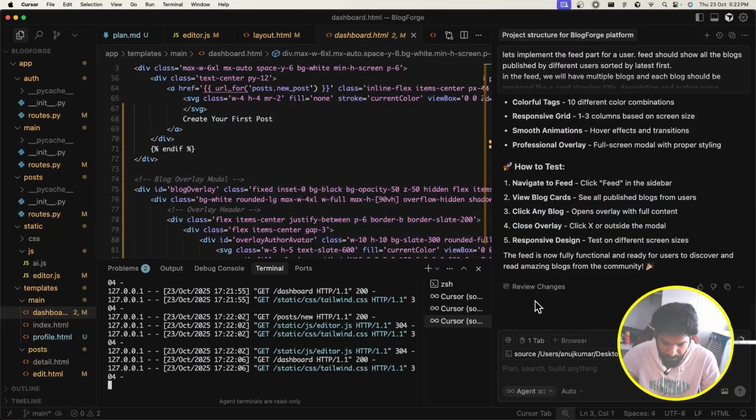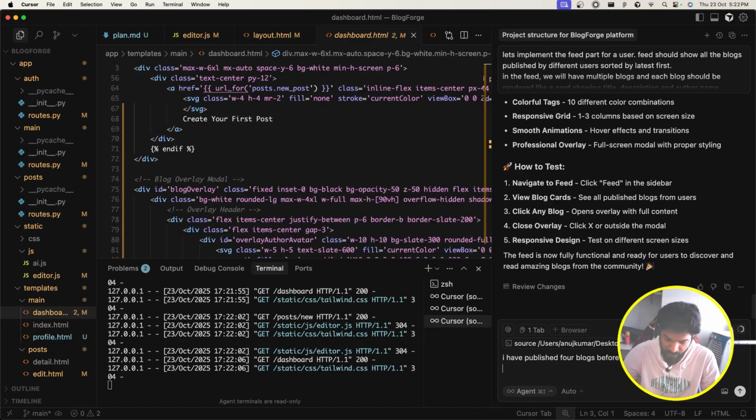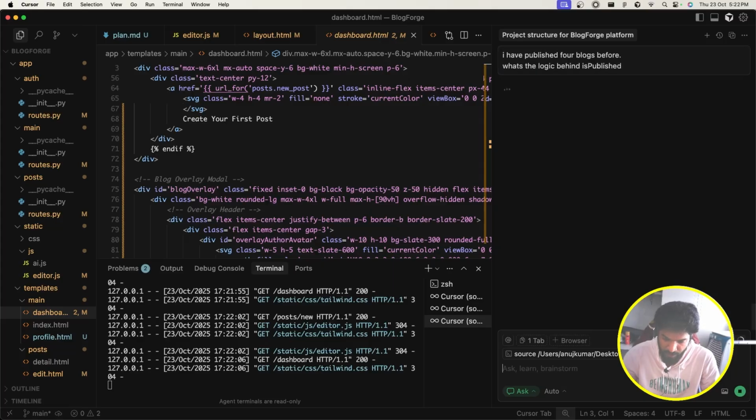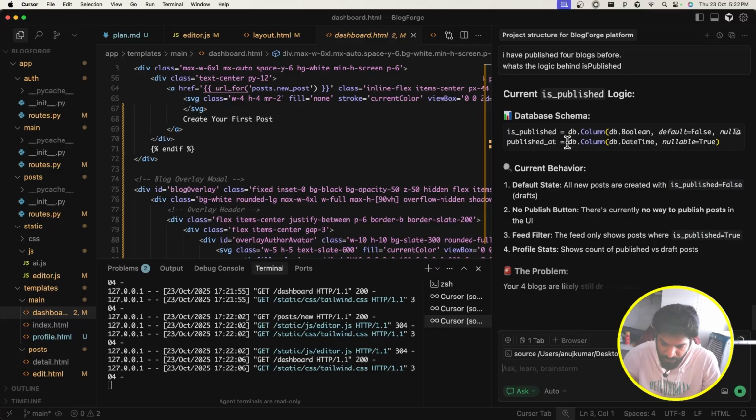So let's go back and I'm going to say, I have published four blogs before, and I'm guessing that probably something is wrong with the is published flag. So I'm going to say, what's the logic behind is published, right? I'm going to go to the ask mode here actually, and say show me the logic behind is published. I think that has got to do with why it is not showing all the blogs. Okay, so we're going to see. Let me check the current logic behind is published in the code base.